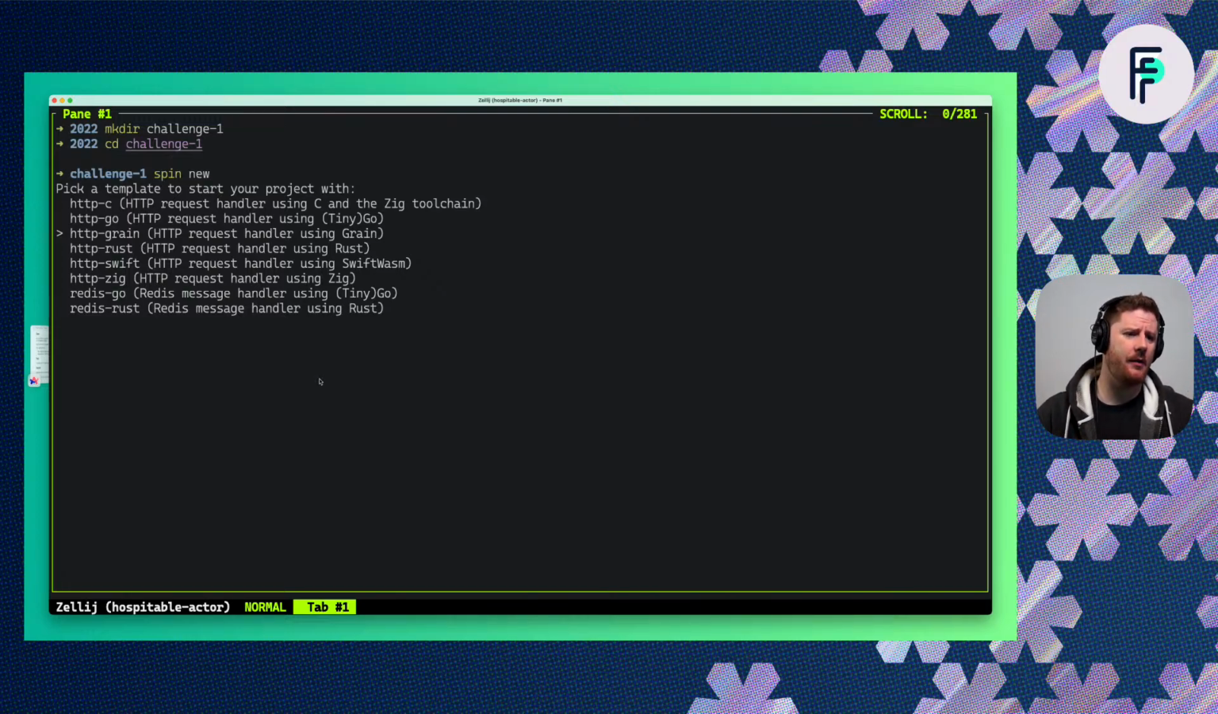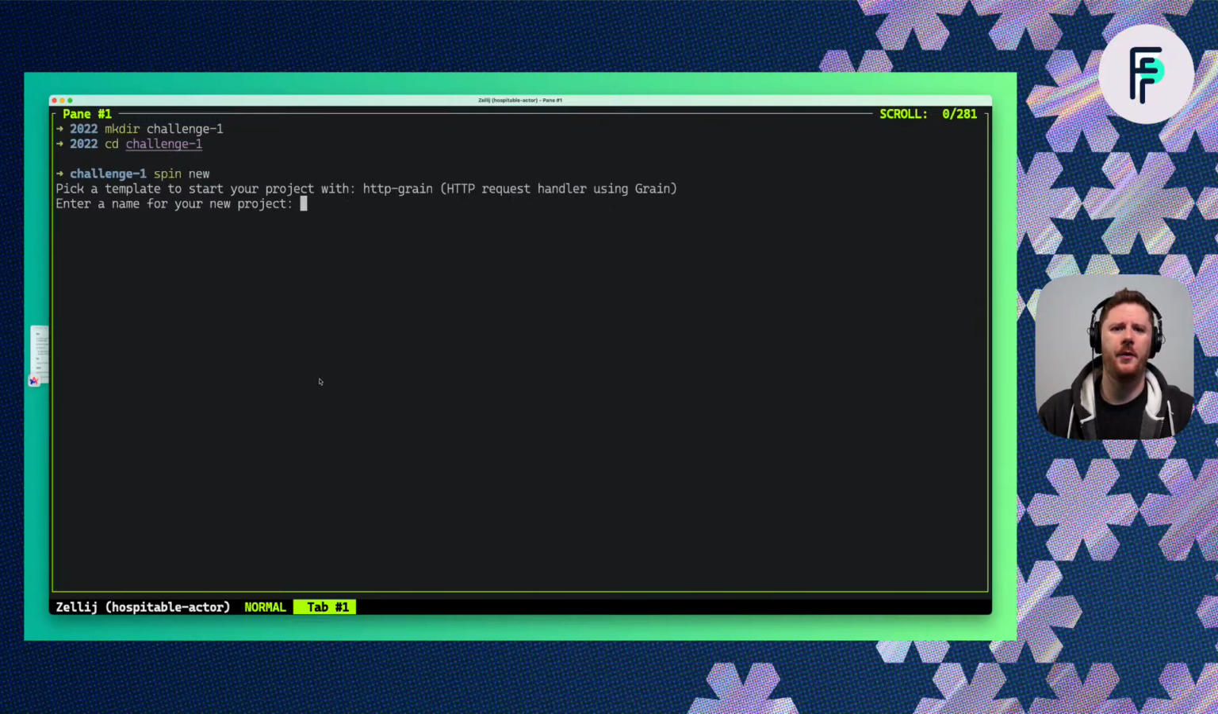And I did say I'm going to start with Grain. So we'll do HTTP Grain. And I'm going to call this challenge 1 Grain. I don't need a description. The HTTP base is just going to be slash at this moment in time. And the path, this wildcard, means we want to send all routes to this component.